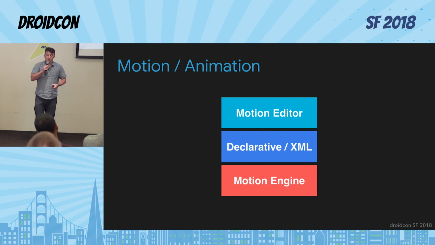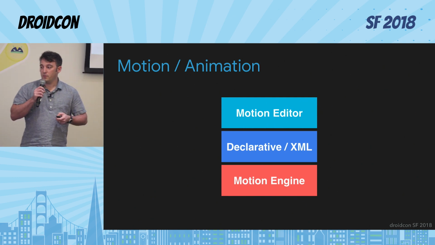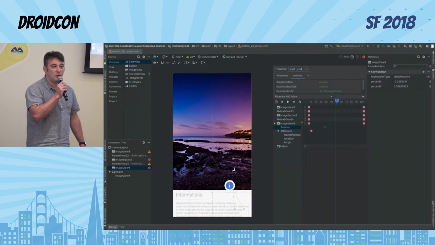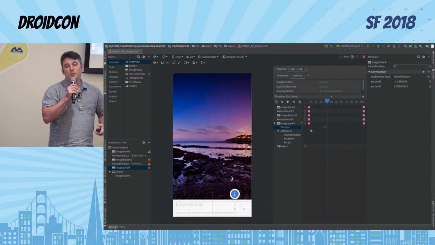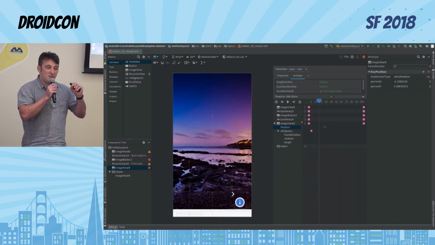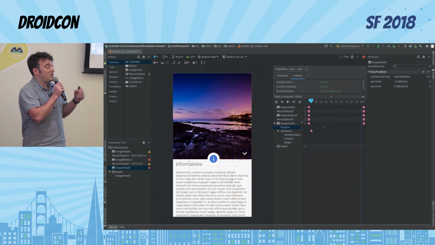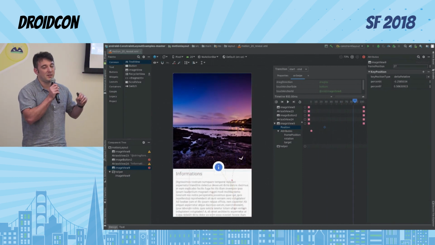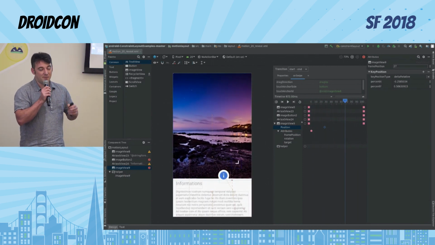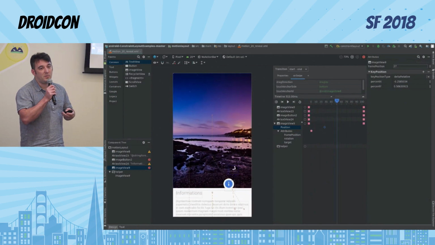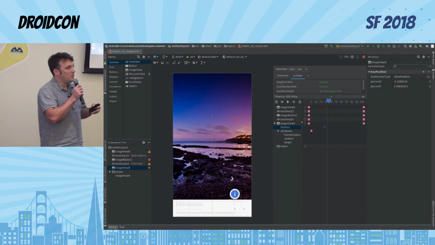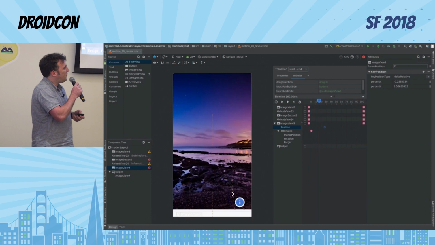On top of this, we're also building a partner motion editor, a graphical editor in Android Studio that currently looks like that. So we are still working on it. We did a sneak preview at Google I/O on that. It's not quite available yet because we want to make it right. But hopefully it will appear in a not too far ahead version of Android Studio.